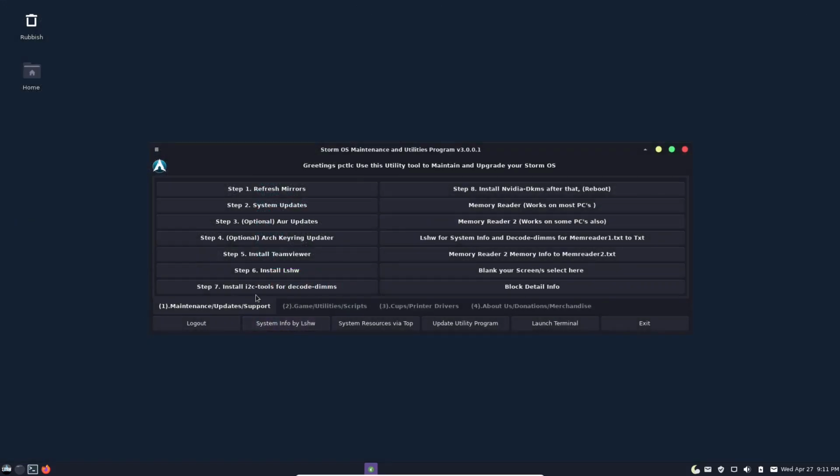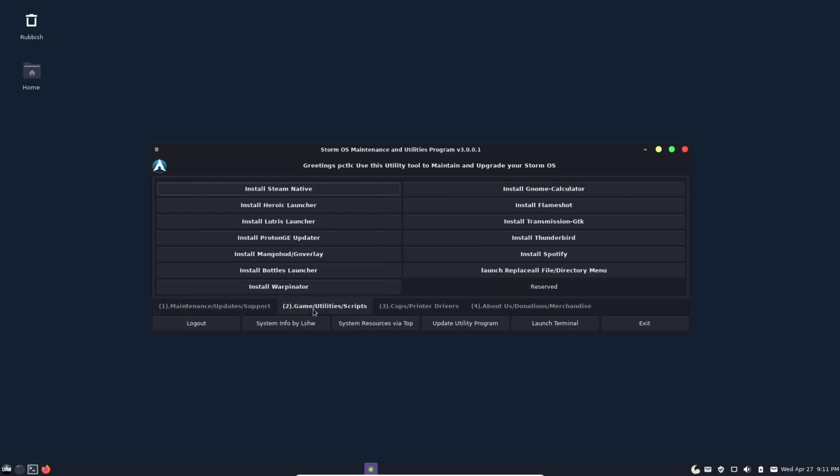Okay, so that's tab 1. All the bottom buttons have been checked out. Now I'm not going to install any of these, but I don't have any gaming things on here. It's a VM, so it's a virtual machine.